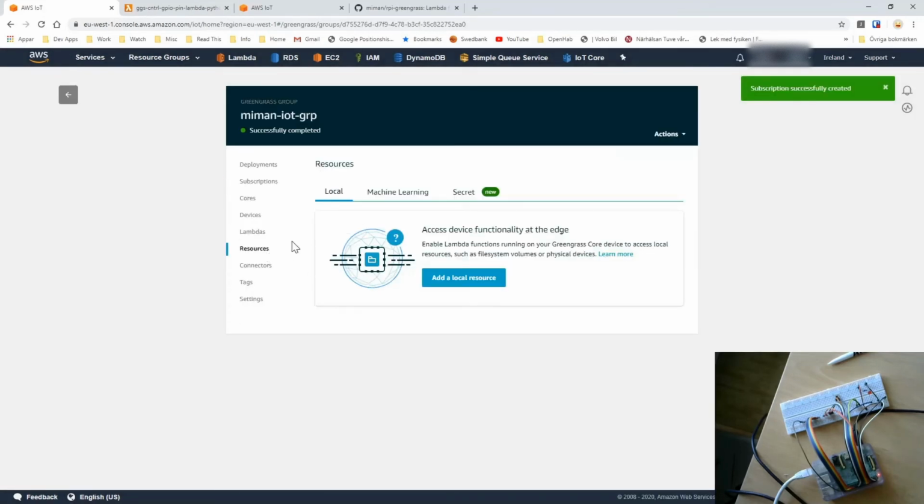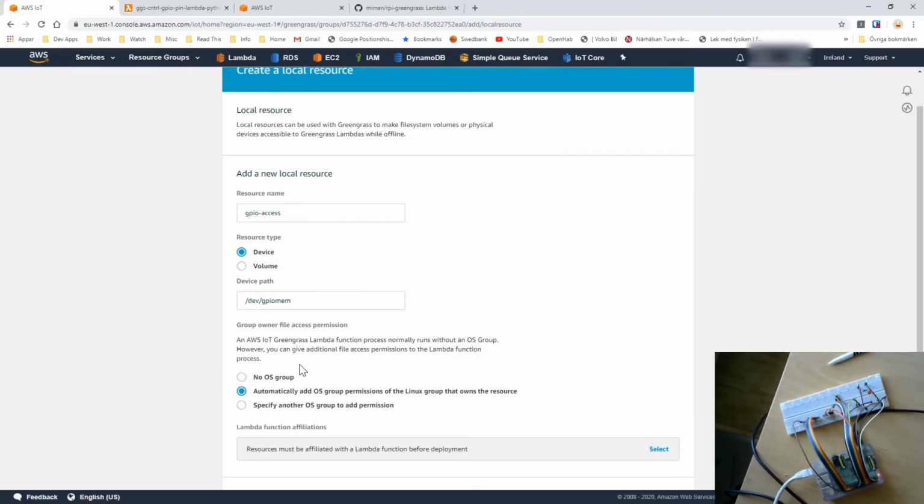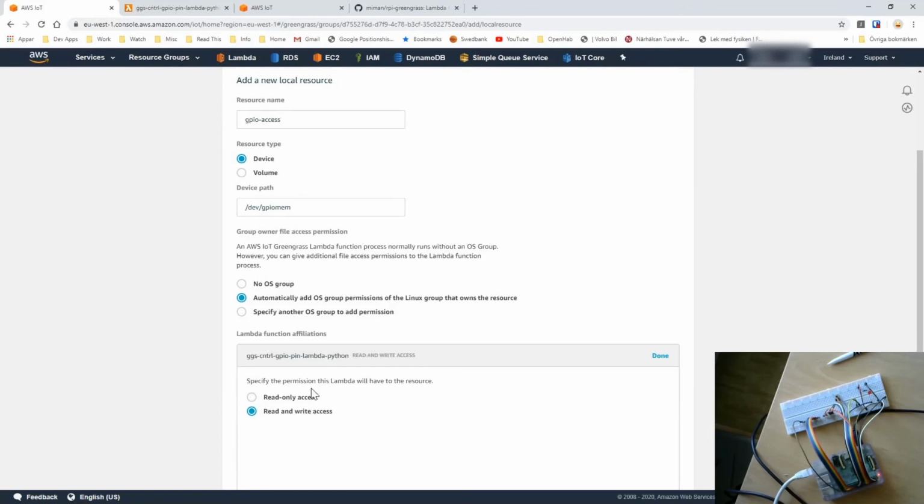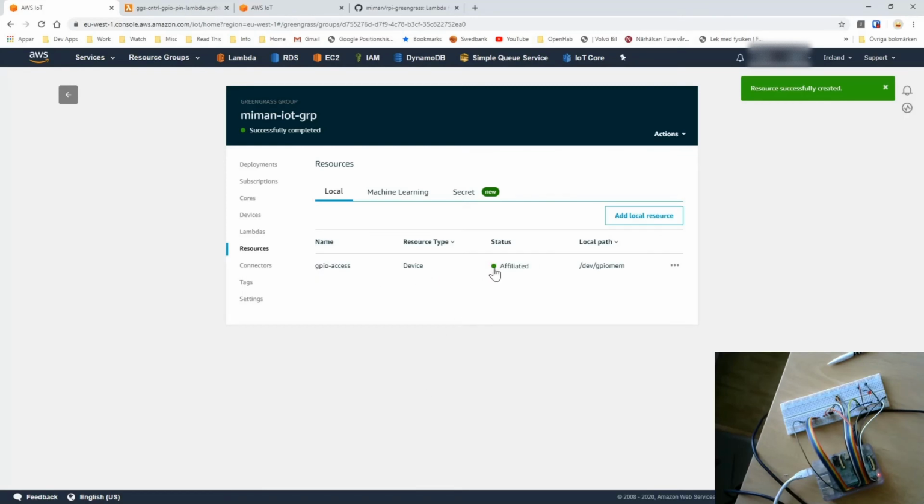But now we also need to define resources here, because we actually want to be able to access the GPIO pins. So for that we need to do like this. So we have a device, and we can pick a unique name for this. So we can say GPIO access. So it's a device, and it's like this. And we need to say it's automatically add OS group, so that the user that actually runs Greengrass can actually do this. And we need to say that this is for this specific Lambda.